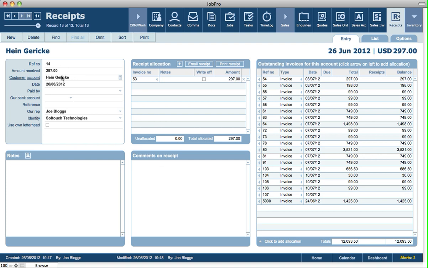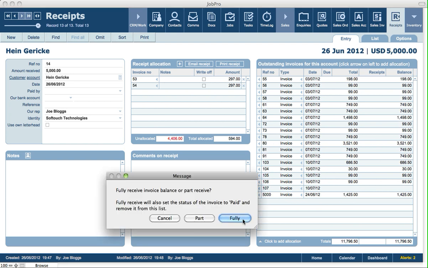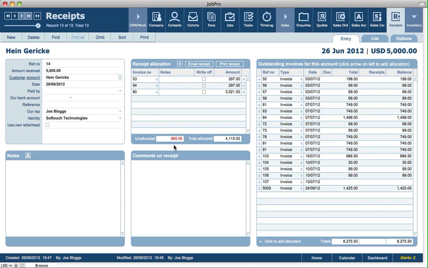Or alternatively, if the amount that we received covered multiple invoices, let's just make that 5,000 for example, then we can start part allocating against multiple invoices in the system, so that we're left with a smaller amount that we can then allocate against one invoice. So we'll have fully allocated that full receipt. So let's just do a few here. Fully allocate. We do this big one here just to save us having to do a lot of allocations. So now we're left with an unallocated amount of 885.